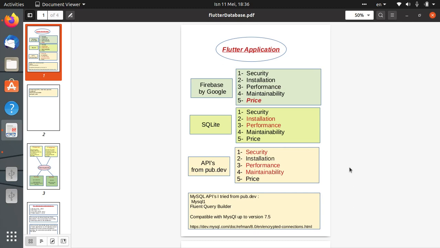In terms of security, installation, performance, maintainability, these 4 points are no need to worry about. Obviously this is Google, and they have all the capabilities to keep these things, but on point number 5, which is the price, here is a tricky thing.